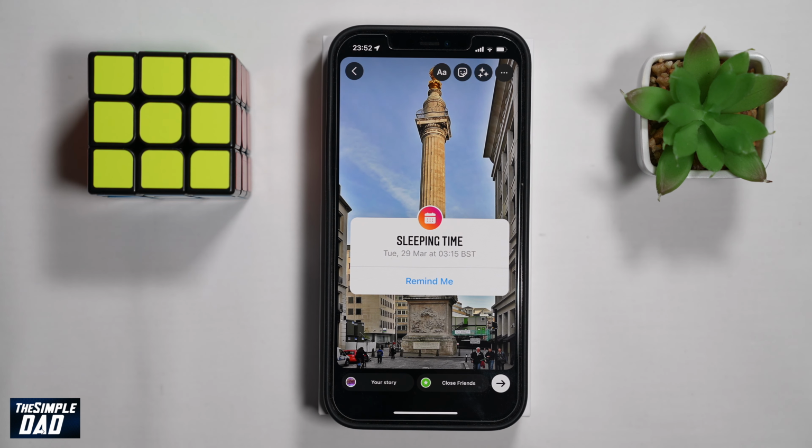Now tapping on the sticker will change the format. You can move the sticker anywhere you like or resize it as you wish. And that is how to use schedule sticker on your Instagram story.